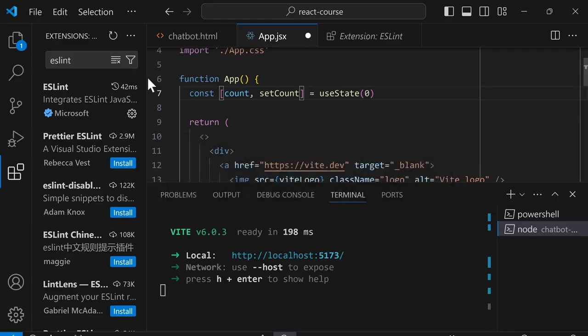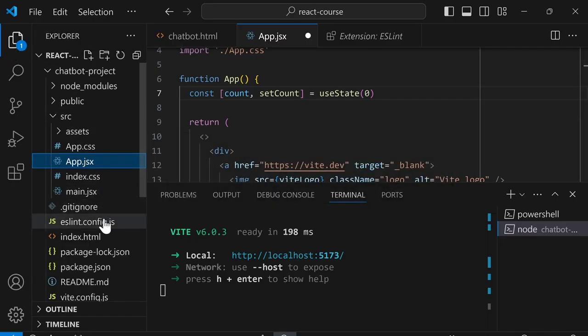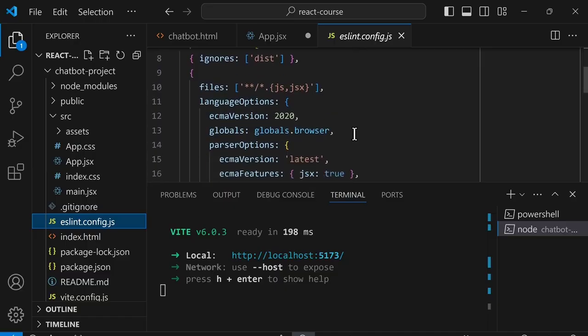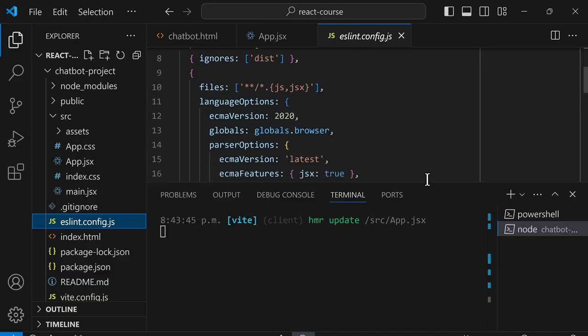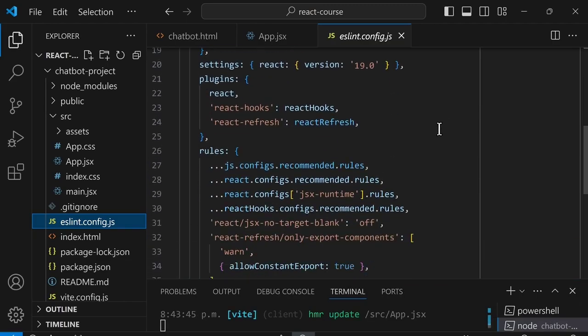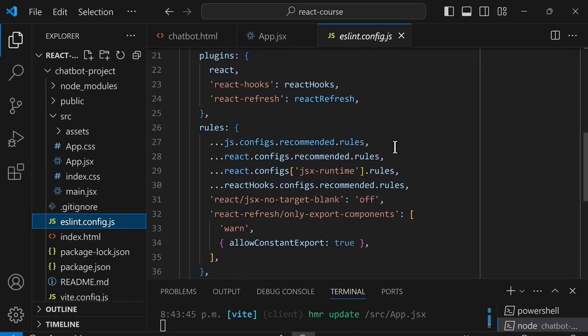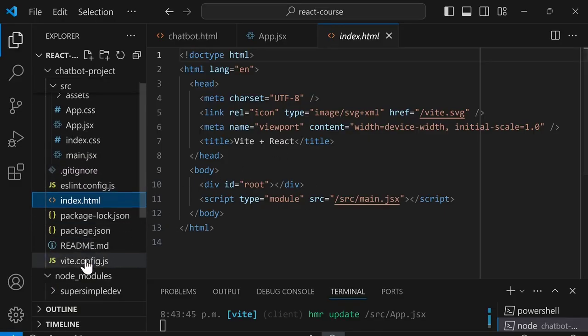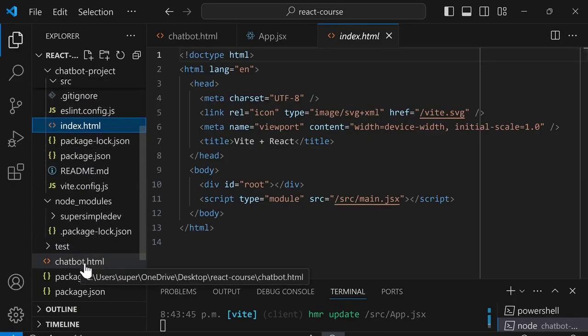So if we go back to the eslint.config.js, this file configures ESLint. It tells it what to check for. So this configuration file is actually good enough for now, so we don't need to change this file. The next file in our setup is index.html. This contains all the HTML code for our React website. So this is the same thing as chatbot.html.